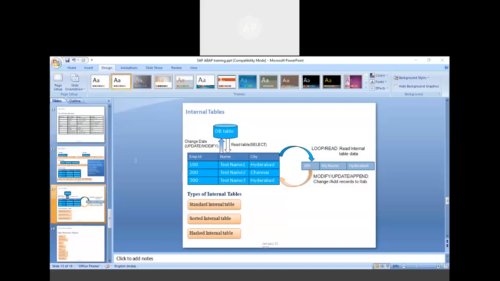So first we'll see the if statement. What is the if statement? The if statement is used to add conditions to the program. What is the structure of the if statement? We need to open the statement with if and close the statement with endif.